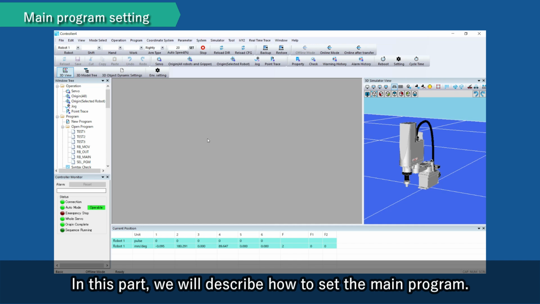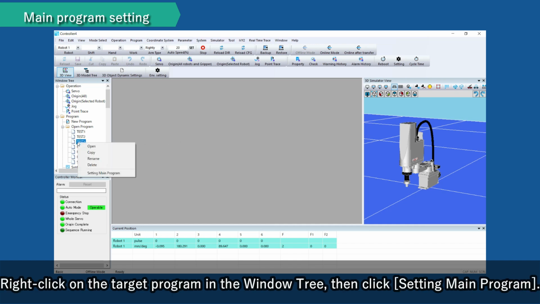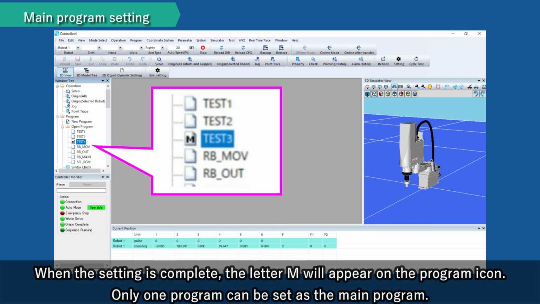In this part, we'll describe how to set the main program. Right-click on the target program in the window tree, then click Setting Main Program. When the setting is complete, the letter M will appear on the program icon. Only one program can be set as a main program.